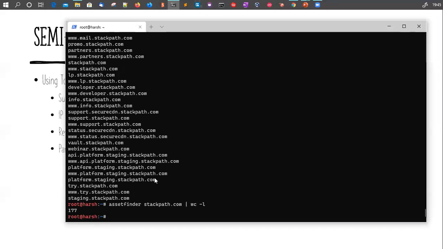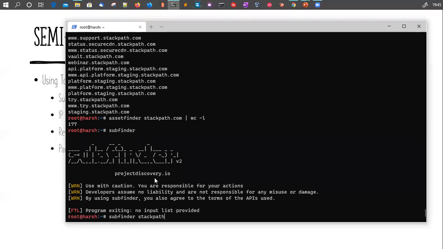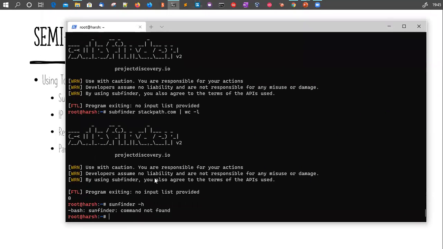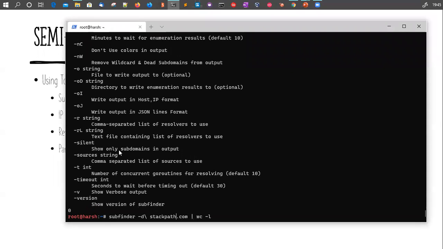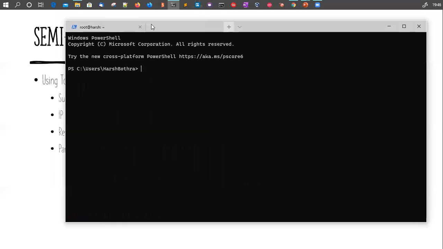So this way I can just simply say, now let's use Subfinder, and then say stackpath.com, and then say wc -l. Wait, why is it not working? I do not use Subfinder, so I'm not sure of its commands. Let's see how. So I'm using Subfinder. Okay, so it's enumerating stuff. By the time, let's move to another terminal and see other tools in action as well.